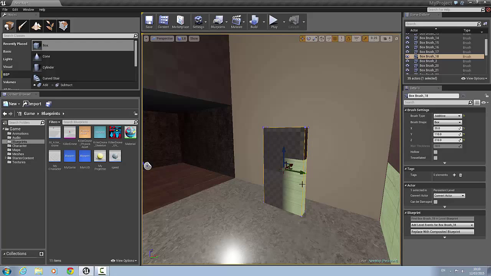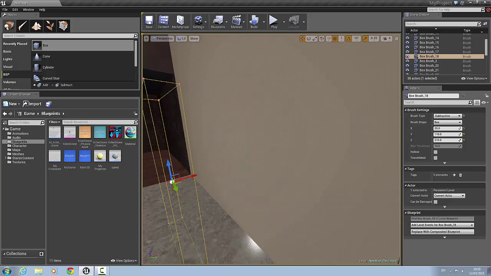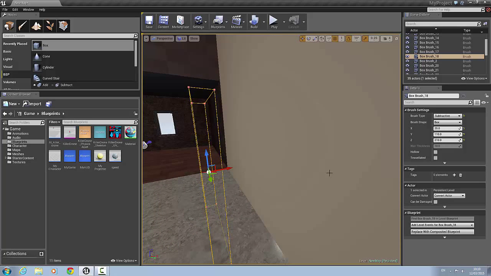Now I'm just going to make that a little bit bigger just to make sure that our character can fit through it. So the next thing we're going to do is change the brush type to subtractive, and we're going to bring that back through the wall, and this will give us our doorway.